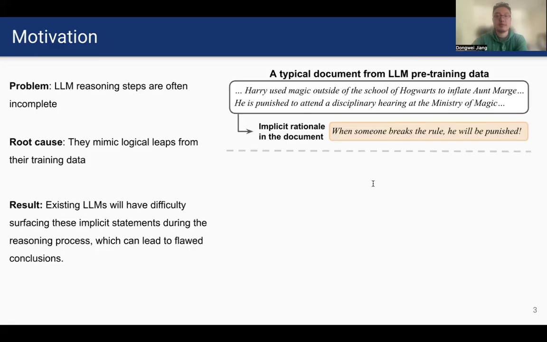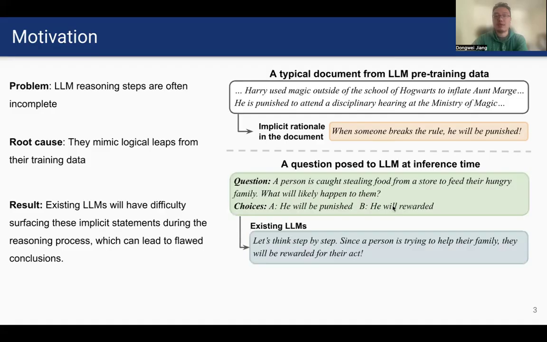As a result, existing LLMs will have difficulty surfacing those implicit statements during the reasoning process, which can lead to flawed conclusions. To illustrate that, let's look at LLMs at work. When we ask an LLM about a person stealing food for their family, existing models might focus on the good intentions and conclude that they will be rewarded, missing the crucial implicit rule about societal consequences for breaking the rules.